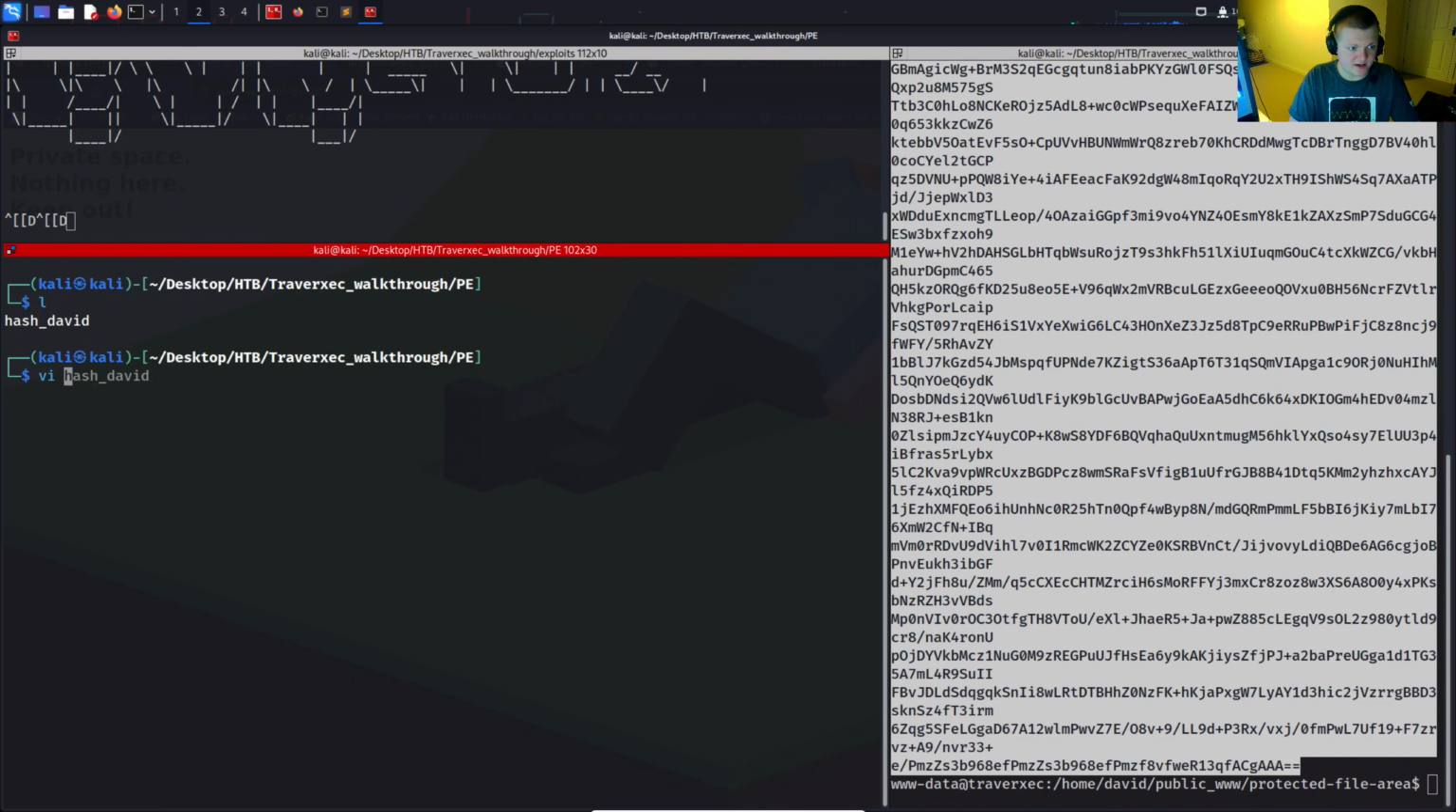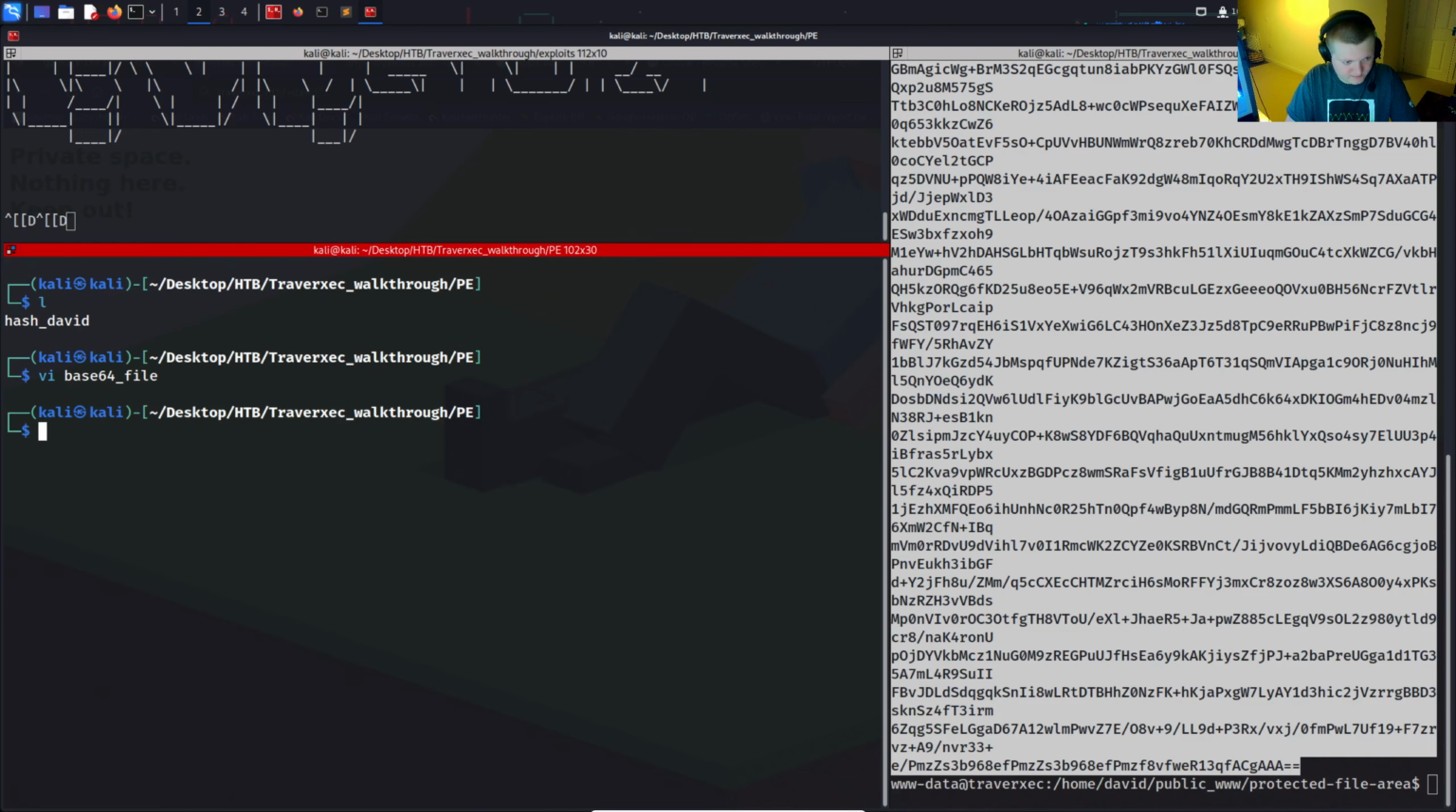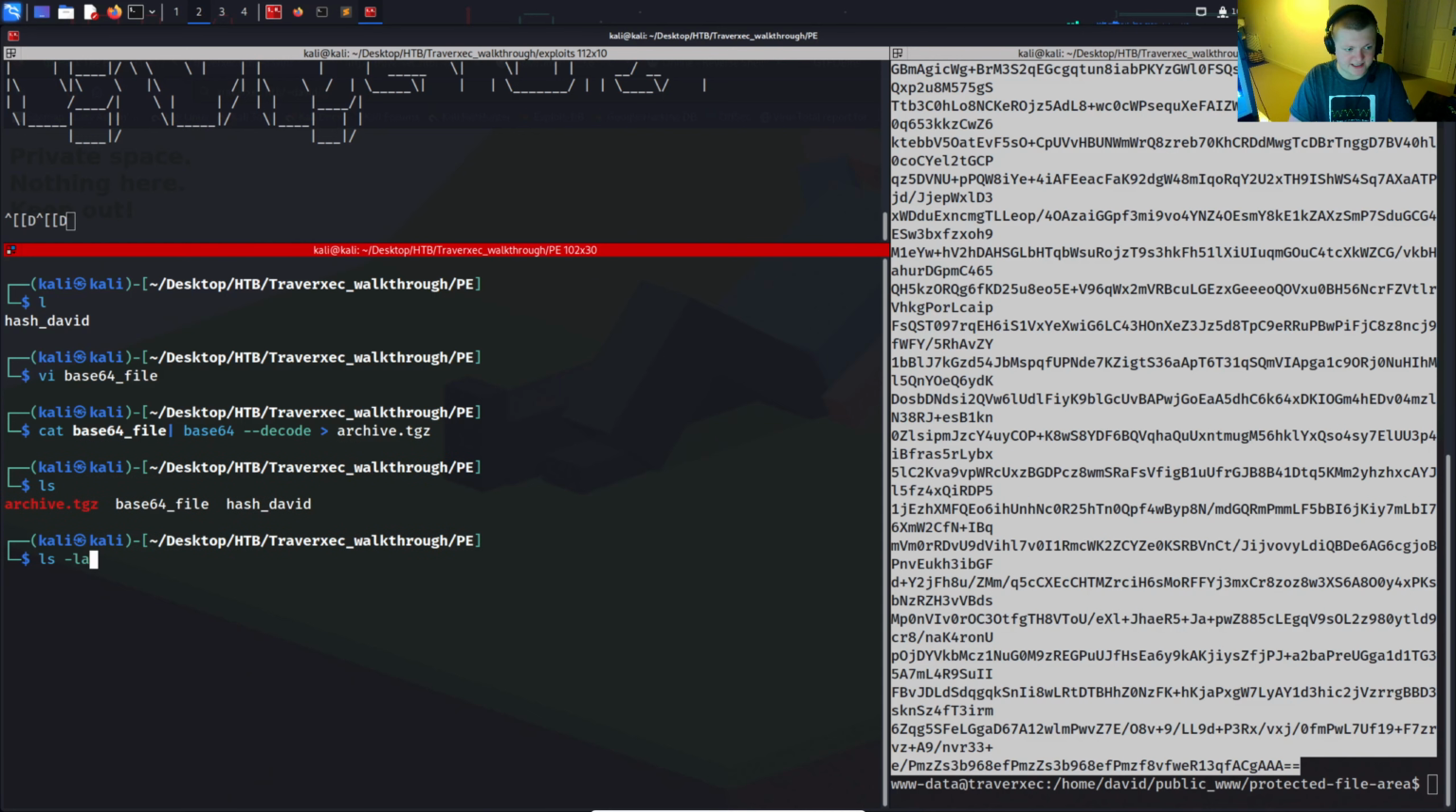So I'm going to move up like so, move this around. I'm going to vi base64 file. I'll paste that in there. I'm going to cat base64 file, then pipe that into base64 decode to decode it to get the raw file, and then I'm going to output that to archive.tgz. We can see we've got that same file here.